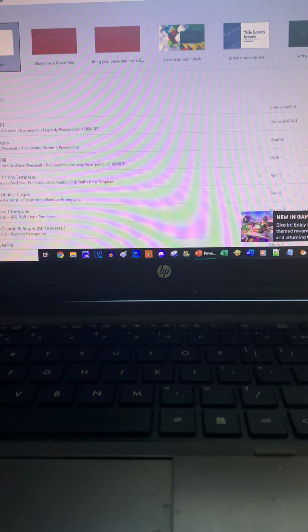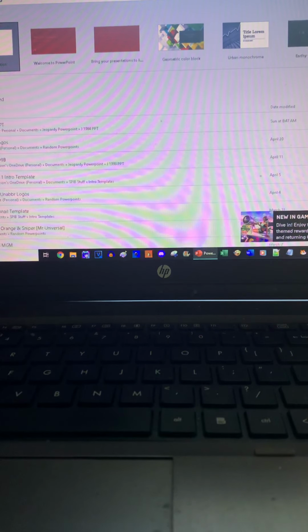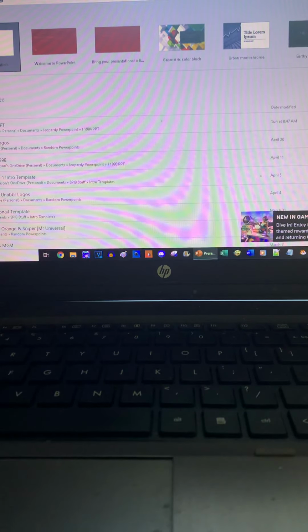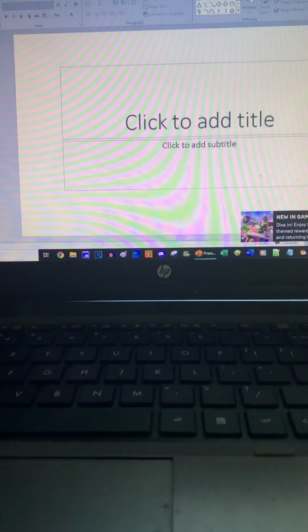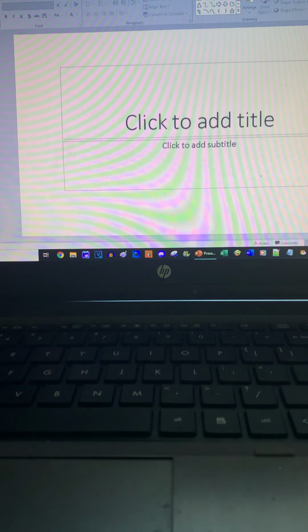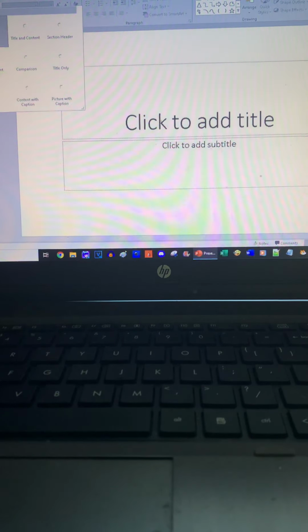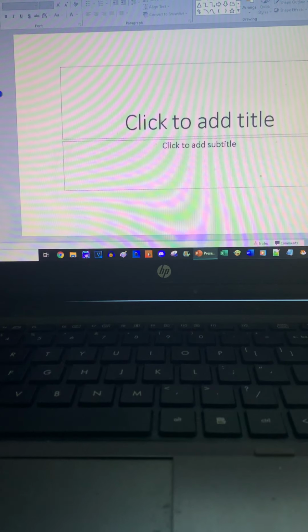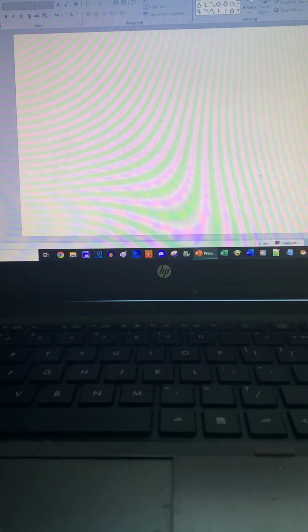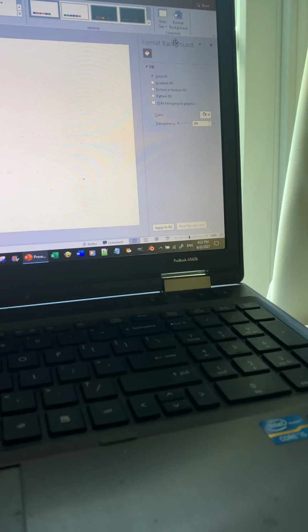So what I did was I opened up a new blank presentation. After I opened up a new blank template, I changed the layout of the slide from title slide to blank. Then for the design, you go to format, you see this thing up there that says format background, click on that.